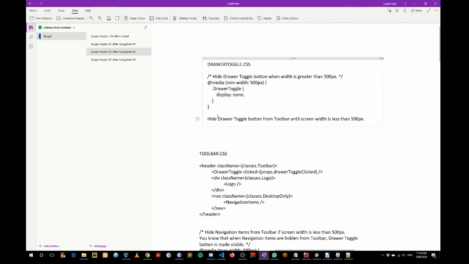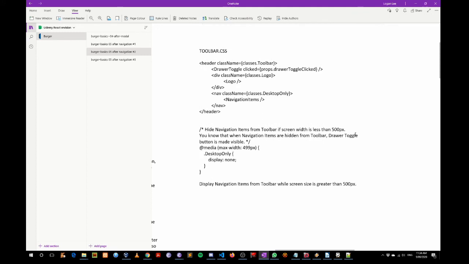So the description is hide the draw toggle button from toolbar until screen width is less than 500 pixels. And this styling for the toolbar says hide navigation items from toolbar if screen width is less than 500 pixels. You know that when navigation items are hidden from toolbar, draw toggle button is made visible. And this is another media query for that. And the description is display navigation items from toolbar when screen size is greater than 500 pixels.